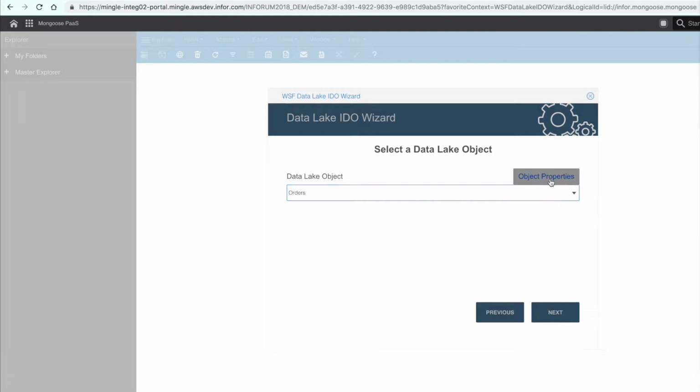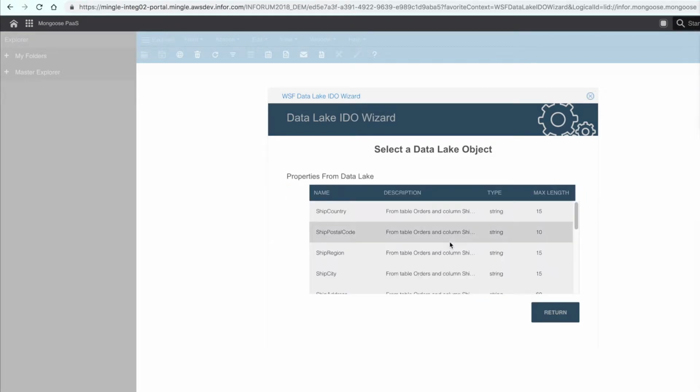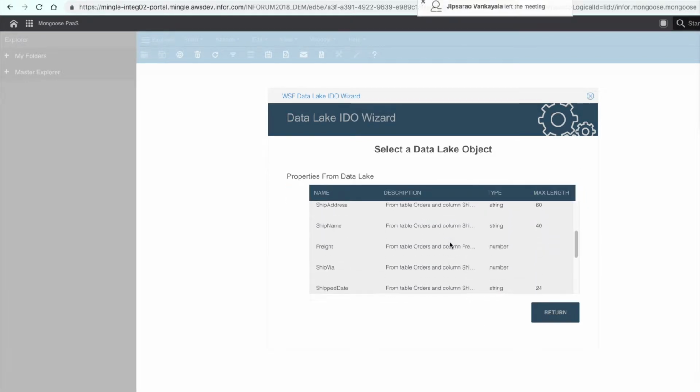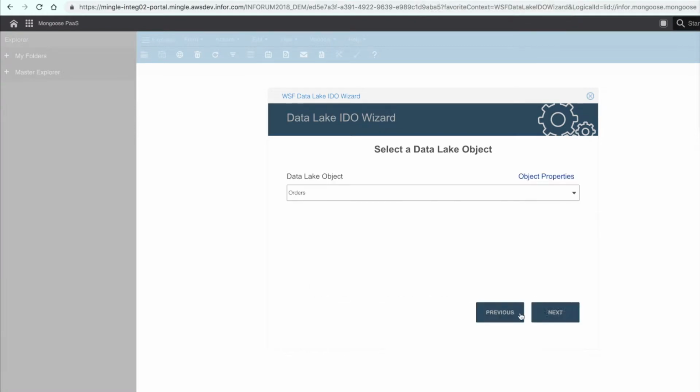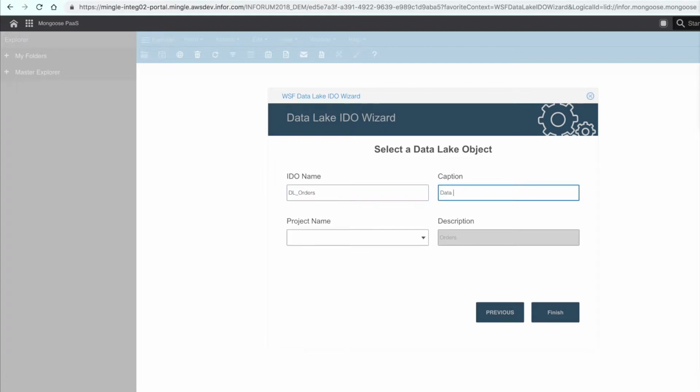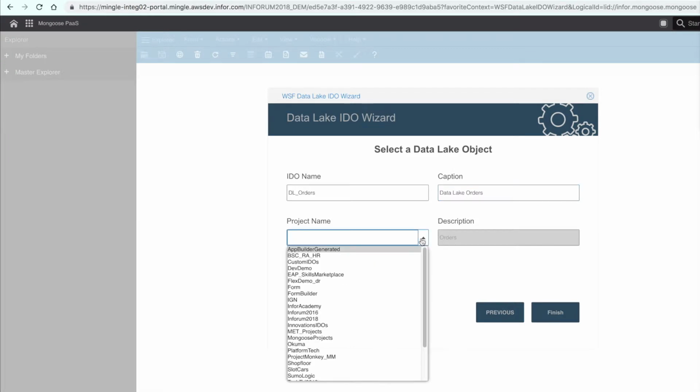And just to make sure this is the right orders table, we're going to go ahead and hit object properties just to view all the properties that will be coming with this IDO. Since this is the right one, we're going to hit return and hit next. Now here we'll just give it an IDO name. This is what you will see in your IDOs table. We're just going to call it DL orders, just give it a caption, and then we're going to select our project.